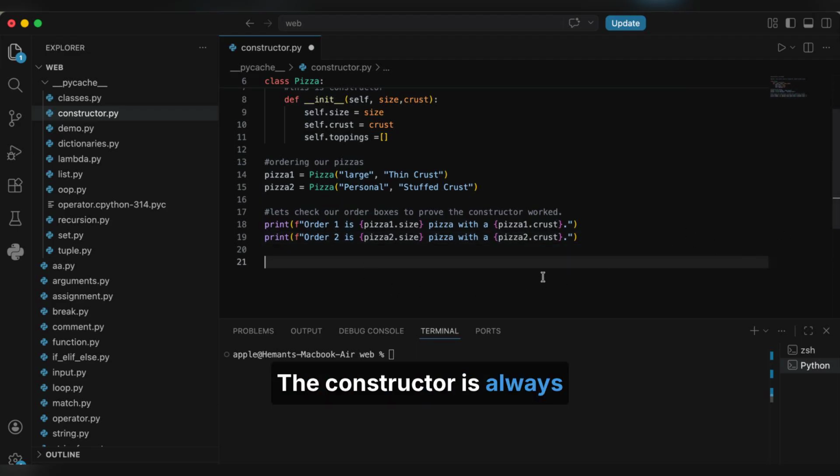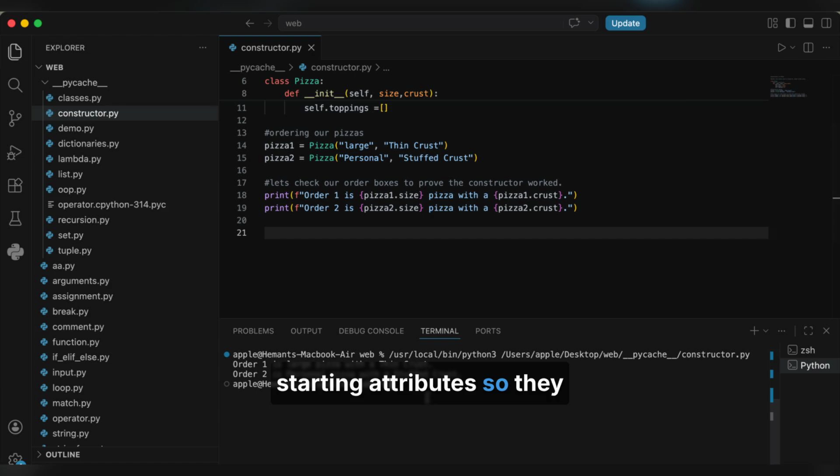Let me quickly summarize everything we covered. The constructor is always named init. It's a dunder method that Python calls automatically the moment you create a new object. It's how you give your objects their starting attributes so they are ready to use immediately. And every object gets its own independent copy of those attributes.